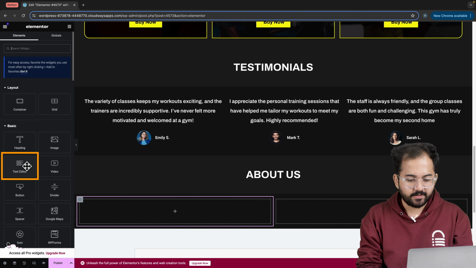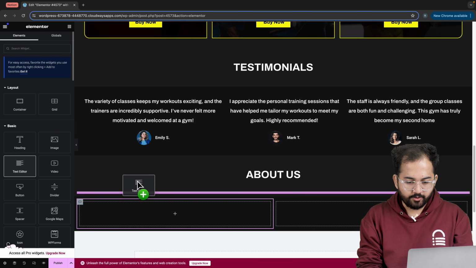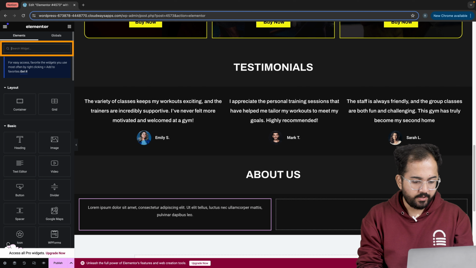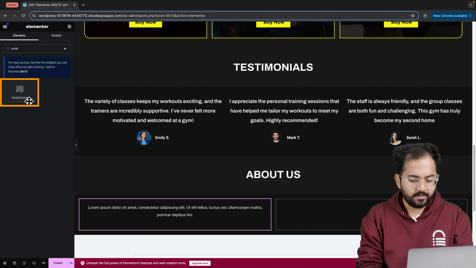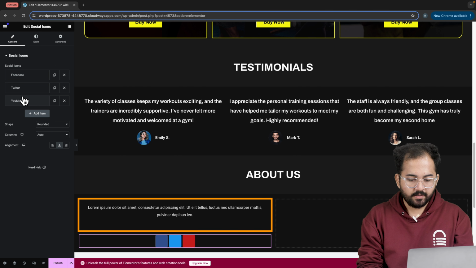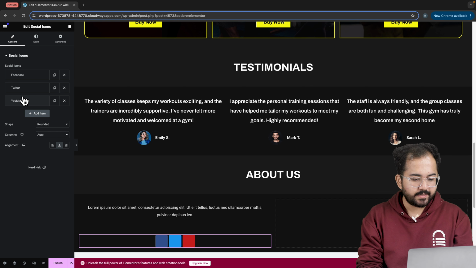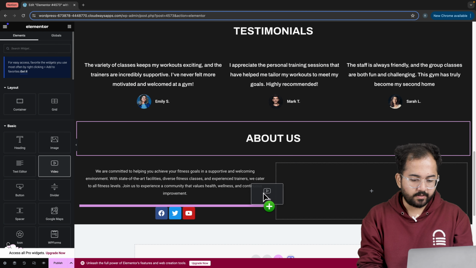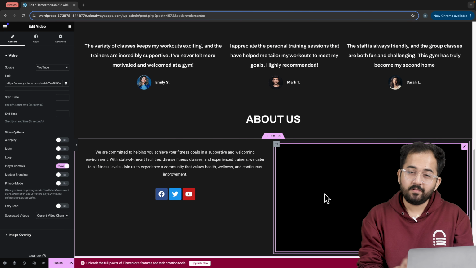Now I'll drag the text editor widget from here and drop it into this container, and below it we will drag our social media widget like this. I'll align, rewrite and add padding to this text editor from the style using the previous steps. Then let's drag the video widget on the right and link our video from the left.